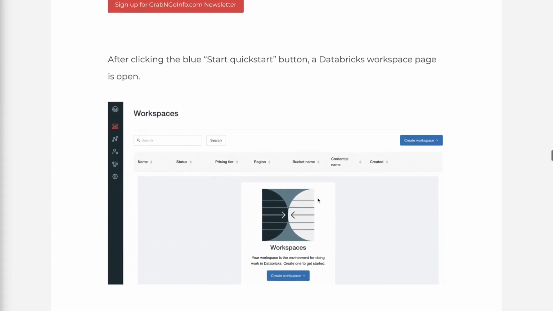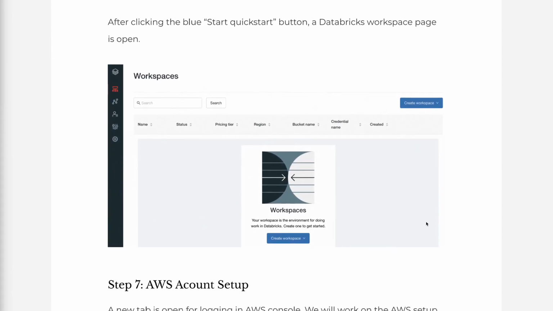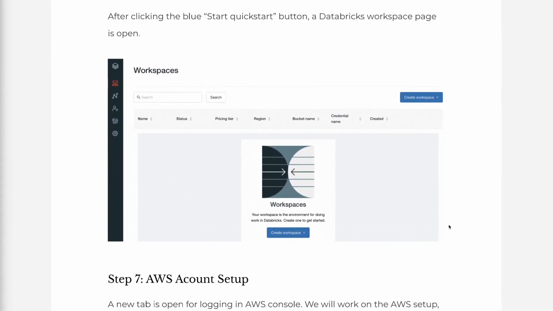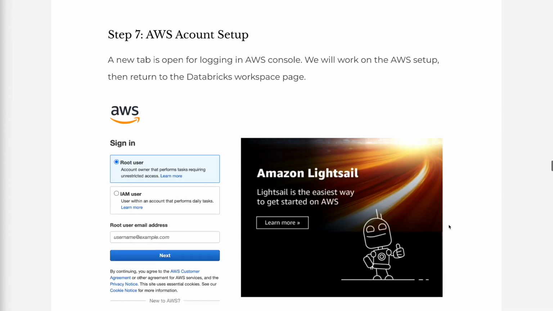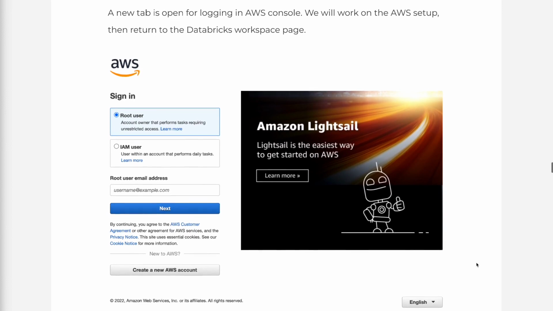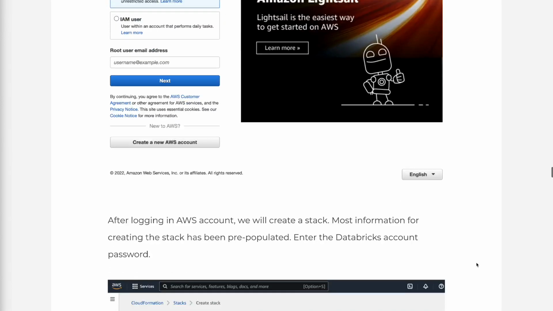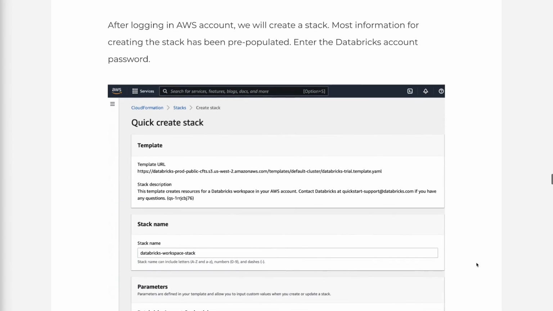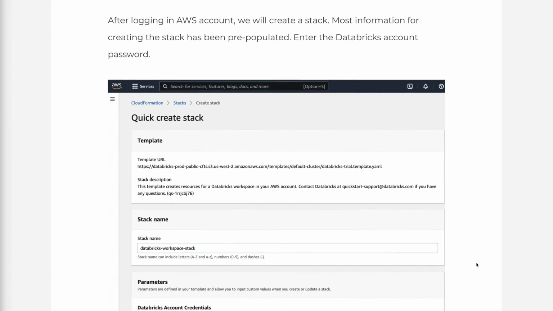After clicking the blue Start Quick Start button, a Databricks workspace page is open. A new tab is open for logging in to the AWS console. We will work on the AWS setup, then return to the Databricks workspace page. After logging in to the AWS account, we will create a stack. Most information for creating the stack has been pre-populated. Enter the Databricks account password.